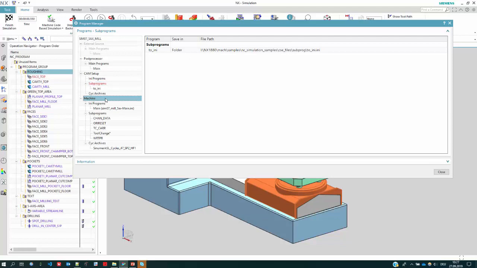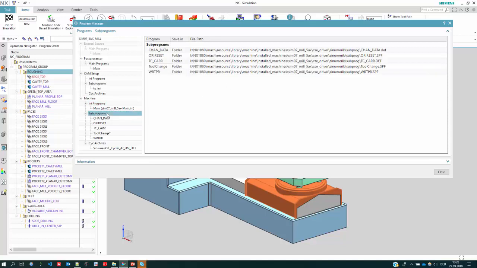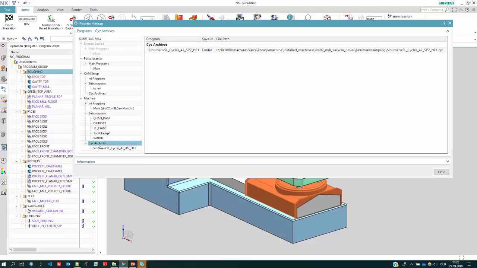Then we have the machine node. You see all relevant files which are related to the machine. We have our INI programs. You also double click on the parent node of this file. First, you see the content of this file when you double click on it, and in its parent node, you see the file path where it is located. And the same for the subprograms, and the same for the Züg archive. I will not go into details what it is. I will talk about it later in other webinars.